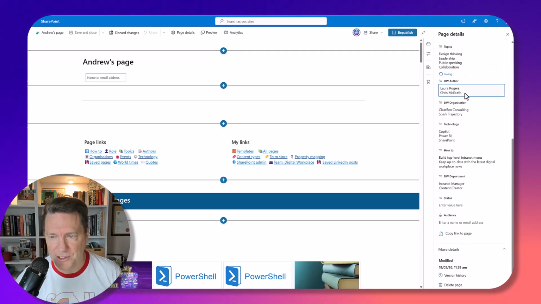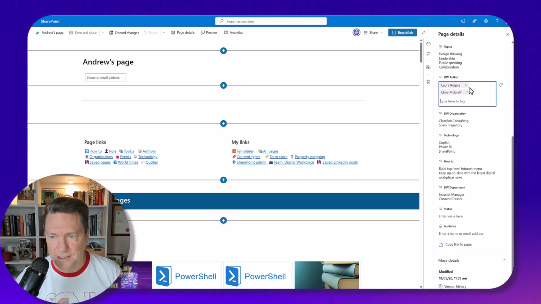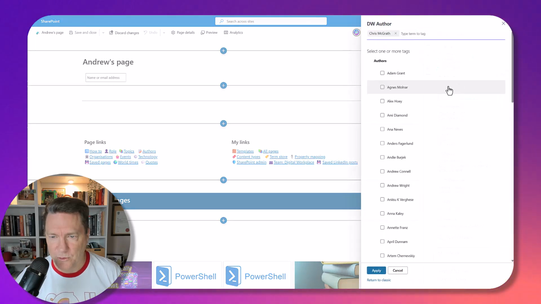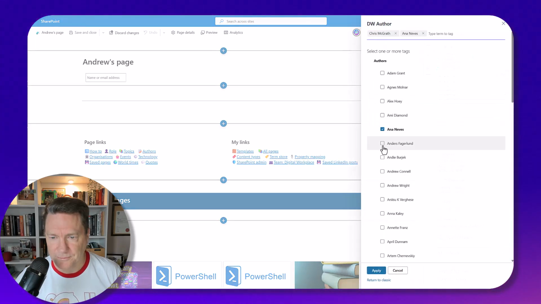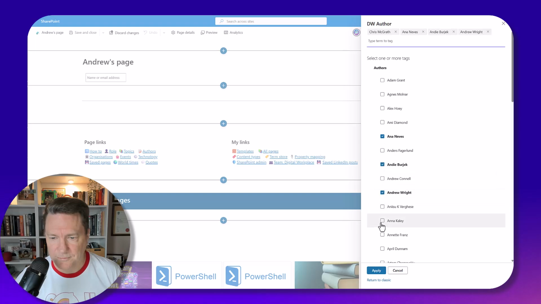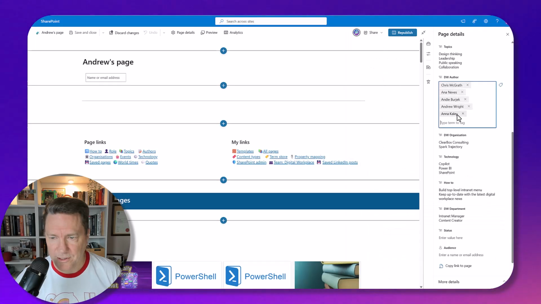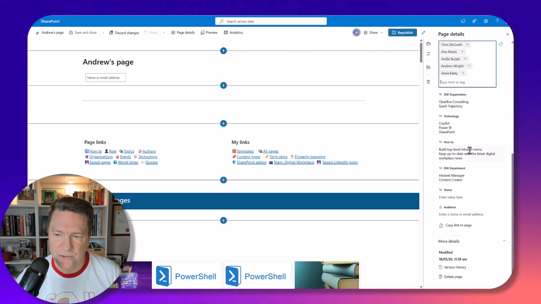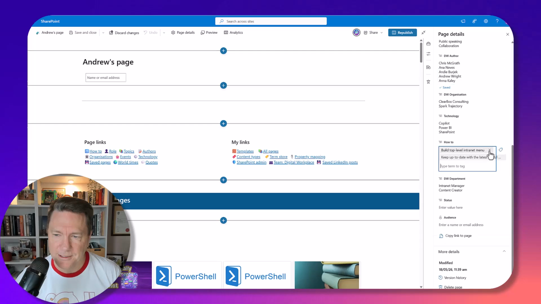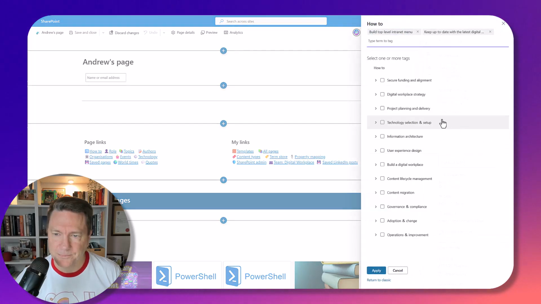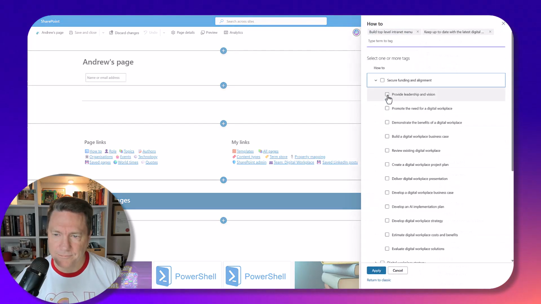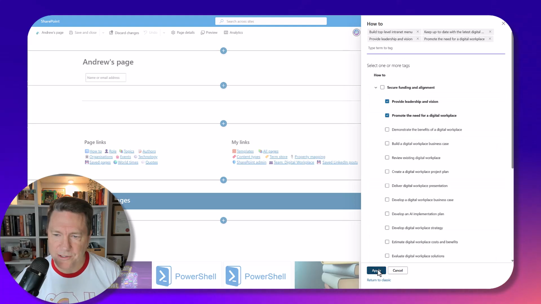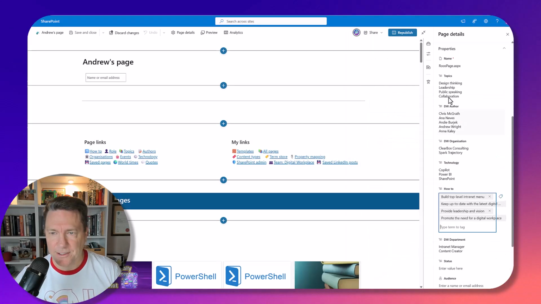The authors I'm interested in following. Let's go in there, pick a few more authors. See those authors there. Organizations I want to follow. Technology I'm interested in. The how-tos I want to keep up to date with. Let's go in there. Add those how-tos. You get the gist of it. So that's all I do. Edit the page, update my metadata, then republish.